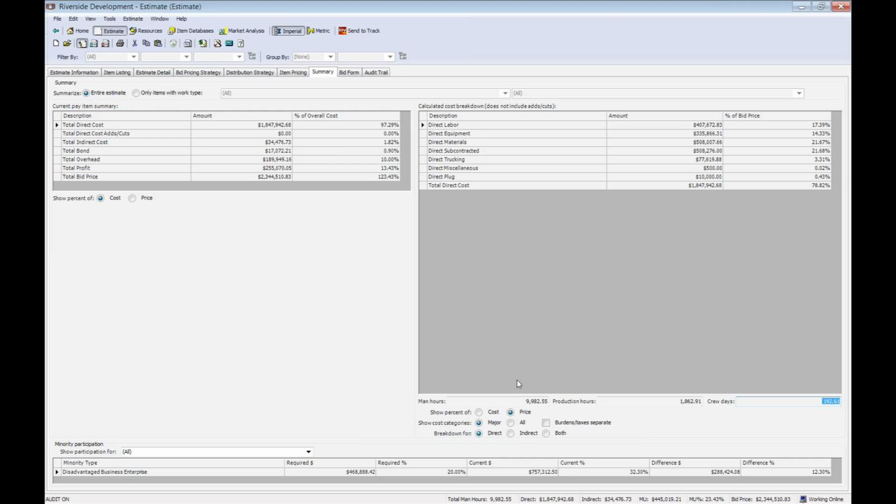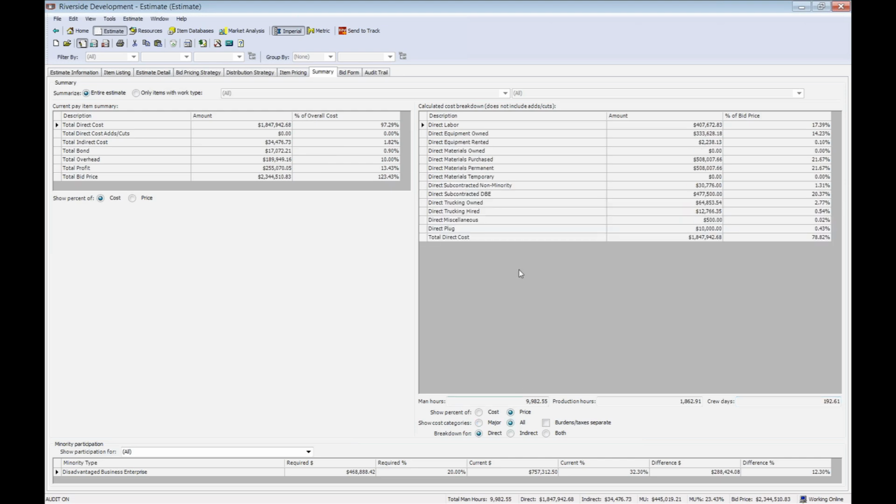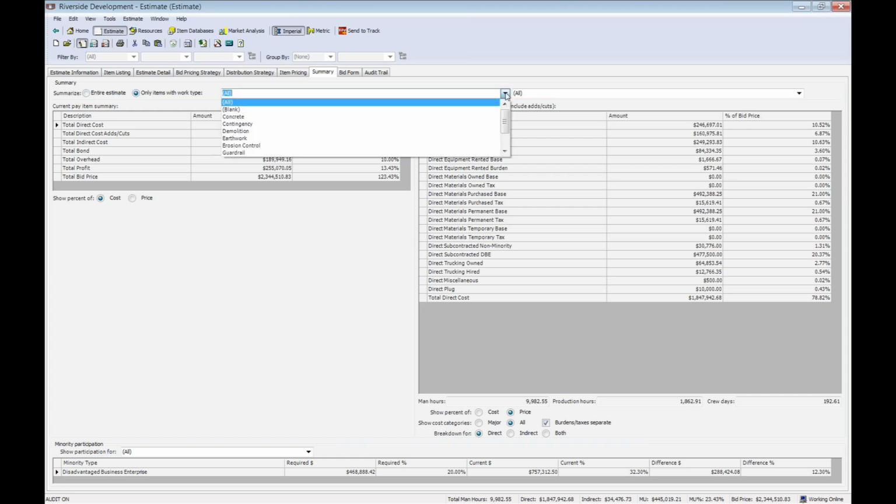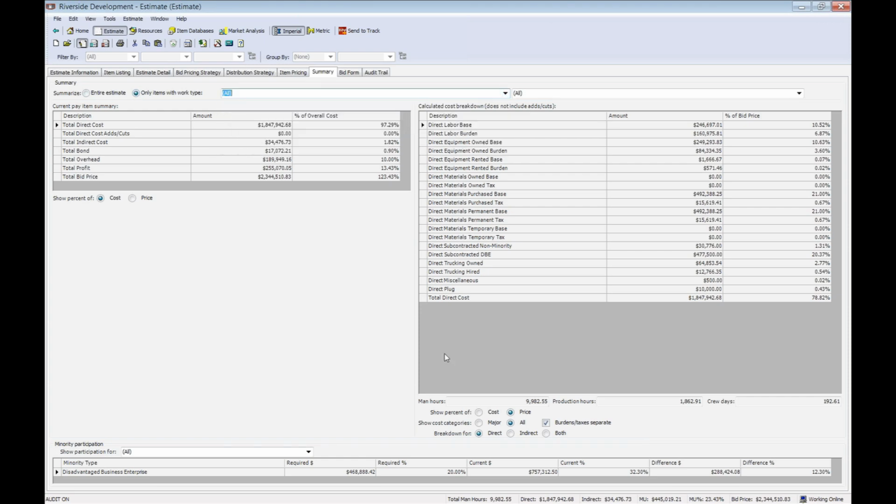If I want to see a little more information, I can hit the All button, and it breaks out things like equipment owned and rented, and I can even break out burdens and taxes, and I can even look at these numbers per the type of work I'm performing. So again, very quick access without having to leave the screen.